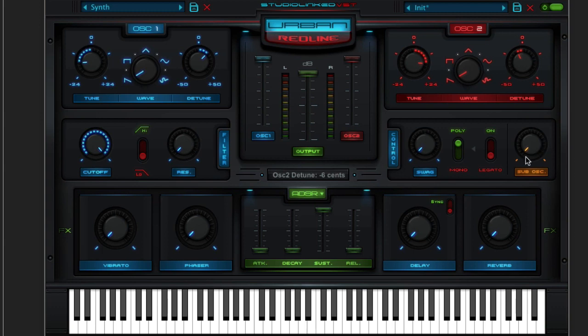Let's go ahead and move down to our sub-osc. We'll go up 58%. You see that here. We'll keep everything the same there for the rest of our controls. For our vibrato, we'll go up 18. We'll leave phaser alone. And then let's go to our delay. We'll go up 4. And for our reverb, we'll go up 7. So there we have it.